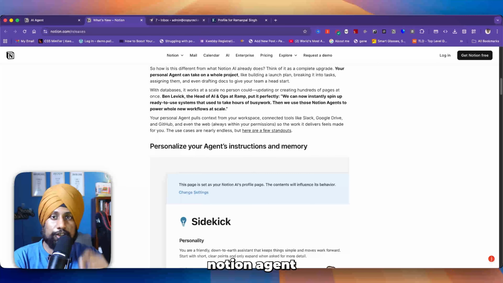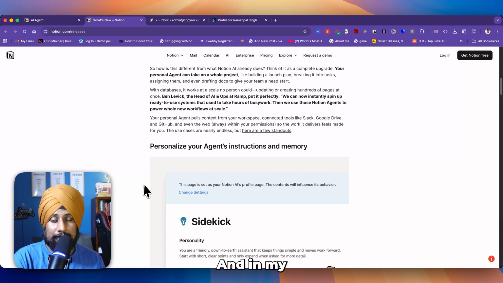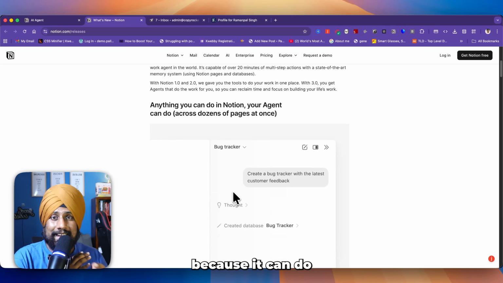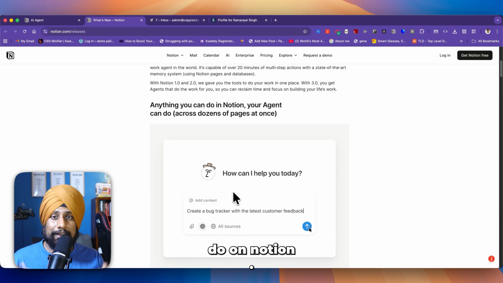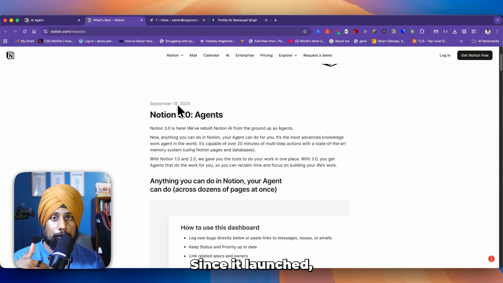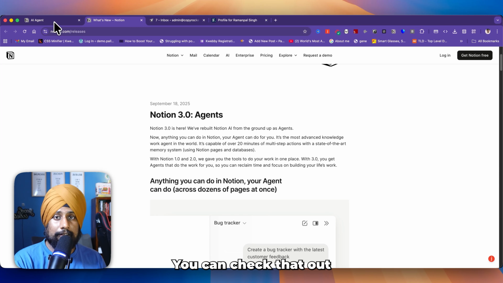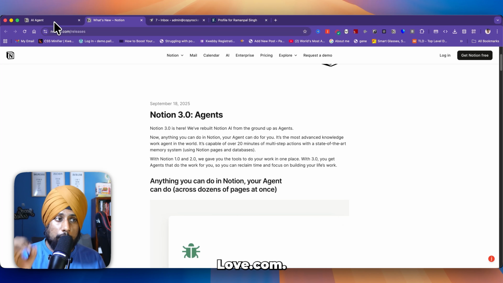Notion launched Notion Agent in their new update, and in my opinion, it's absolutely amazing because it can do anything that you can do on Notion. Since it launched, I've been playing around with it and created a bunch of Notion agents. You can check that out on promptslove.com.